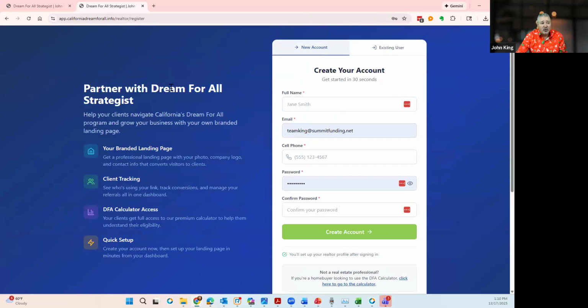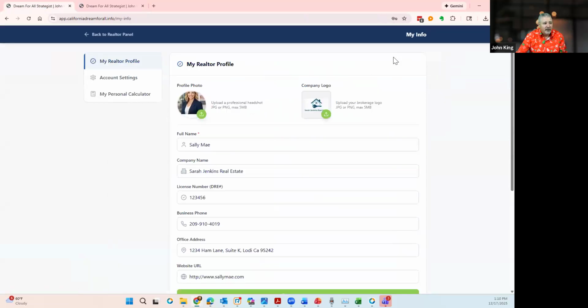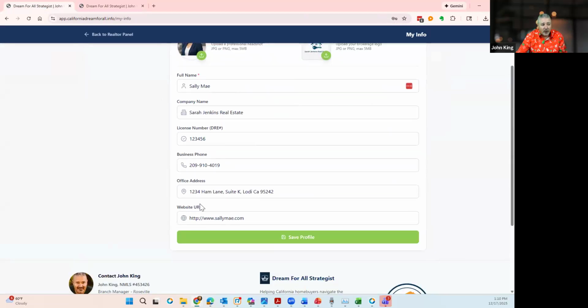Once you fill in your information, you're going to be taken to a landing page that is pretty similar to this page. It's going to have you uploading your profile and your logo, putting in your name and your contact information, and you're going to save your profile. At that point, my team takes over.